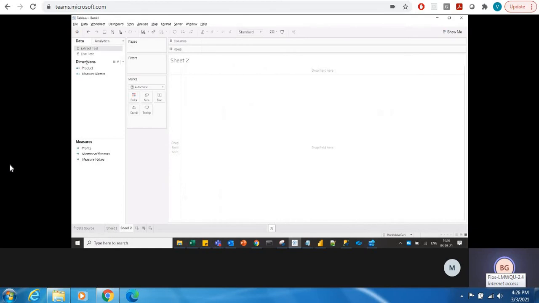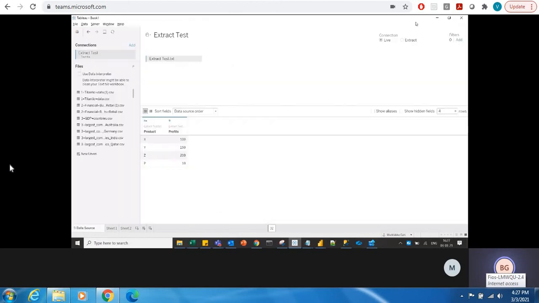So now see, I'm using extract. If you select live, it will change that. You can choose any of the data sources, but now we are working on this extract. So let me go to the data source. By default it is connected to live, correct? Now I will change this to extract connection. So how to do that? Simply select extract here.